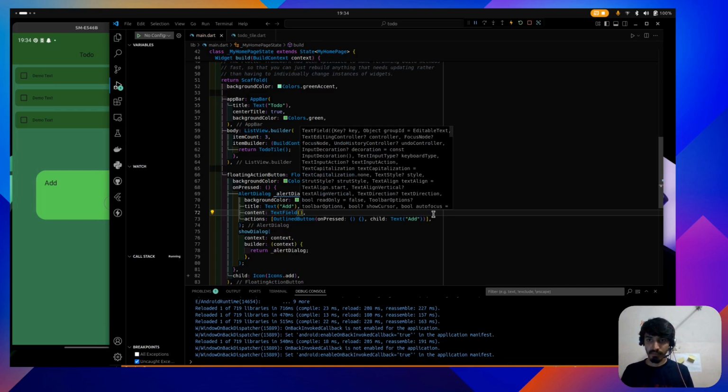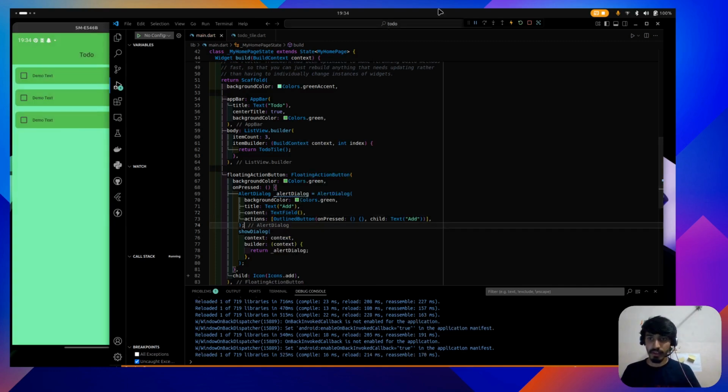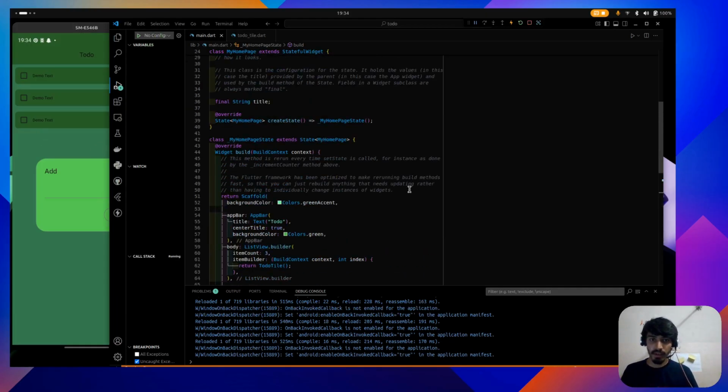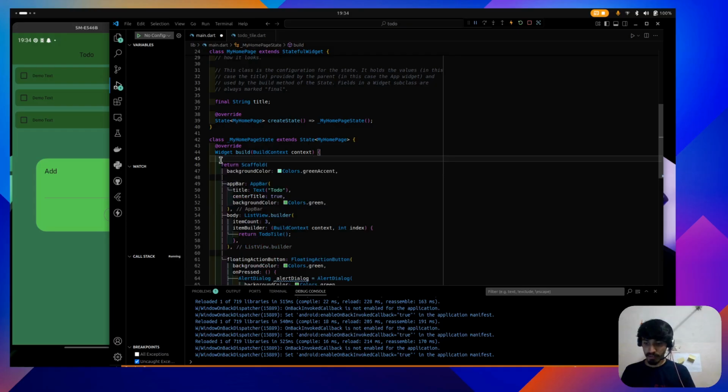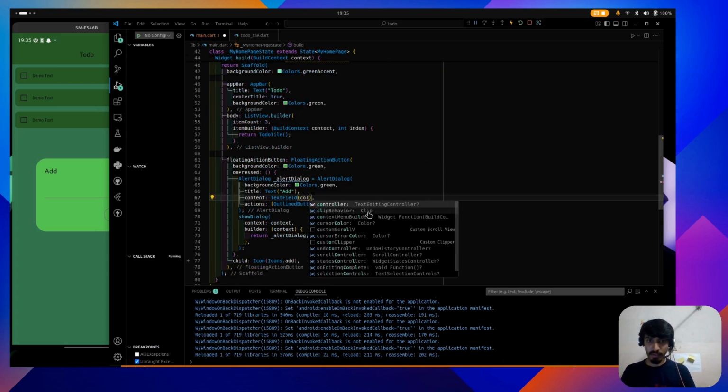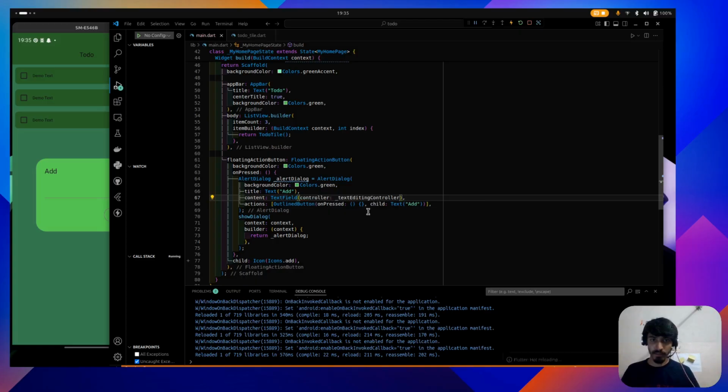Text field, you can see this text field here. Okay, now I'll create one text editing controller here. TextEditingController controller equals to TextEditingController. Now I will pass this text editing controller to the text field here, the controller parameter.